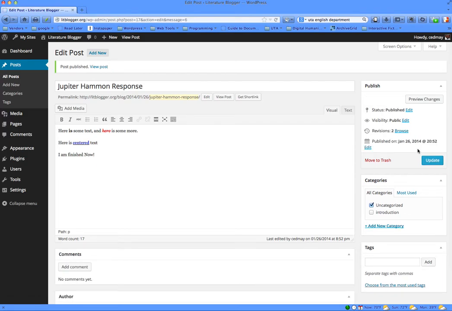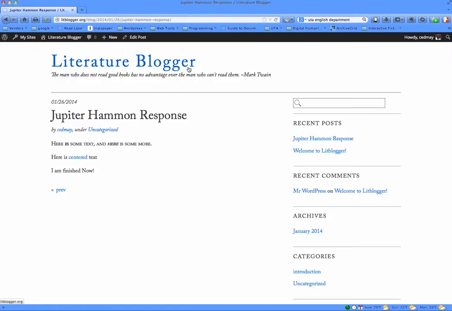Pressing Publish will put your blog post on the internet for you and other people to be able to read. You can check this by going to the View Post button, and this will take you to the page as it is seen on the internet by visitors to your blog page.